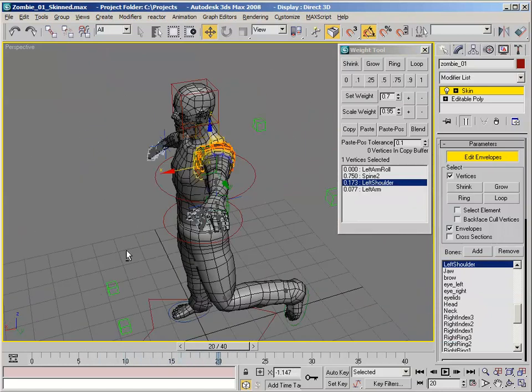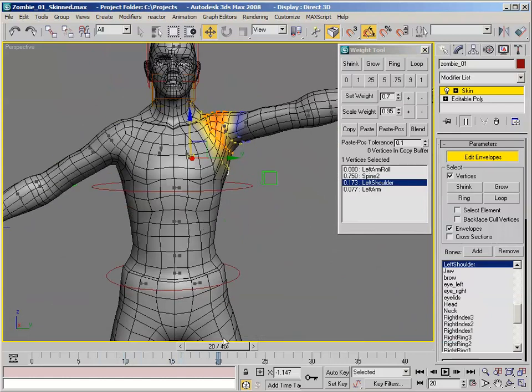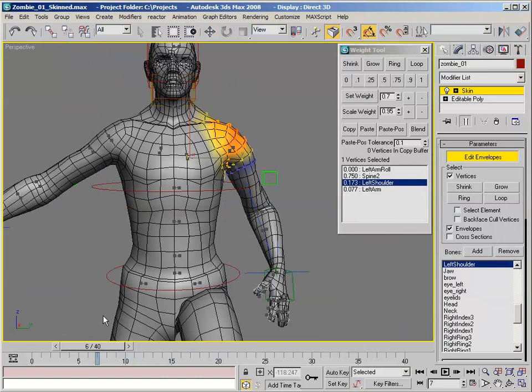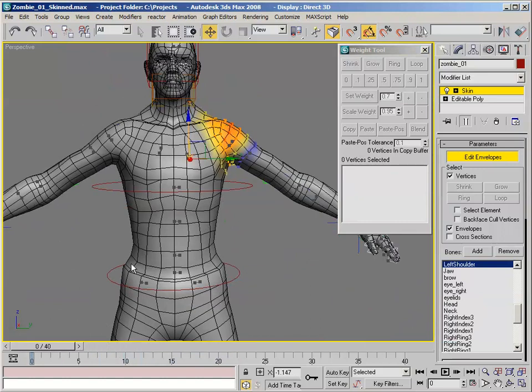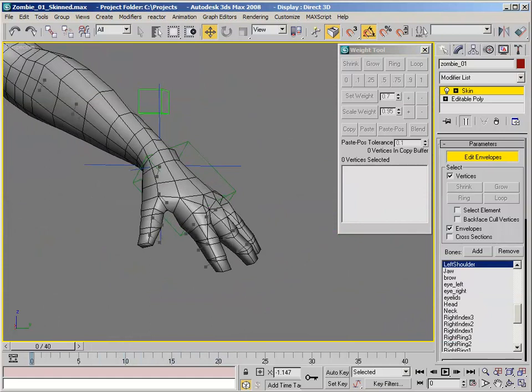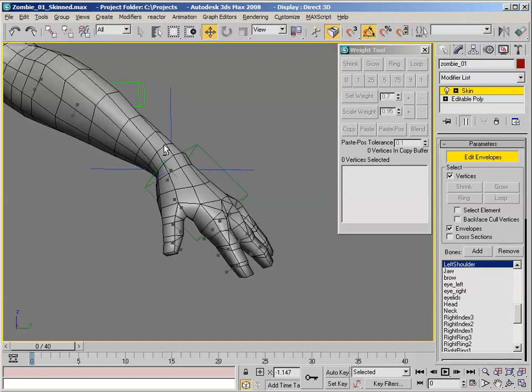So his arm can deform all the way down and all the way up, and the shoulder looks like it's moving appropriately. So we should be able to go back to frame 0, and we can move on to skinning the hand. The hand can be another complex part of the skinning process, but we'll start by just blending the wrist with the arm.